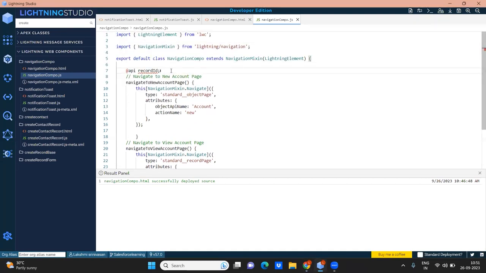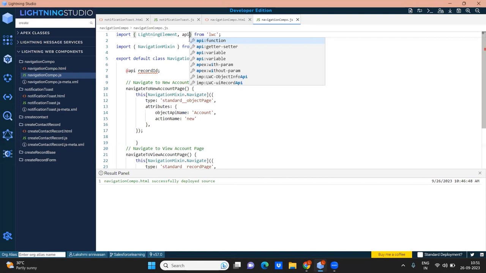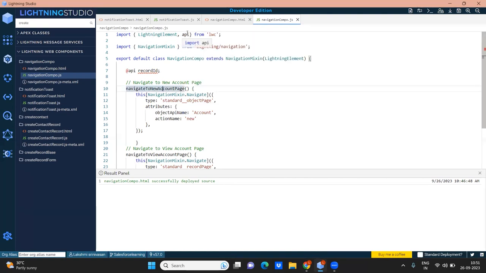So here we'll be exposing the @api recordId. That means we have to use the API decorator because we are using @api. Why am I exposing this recordId? Because I want to fetch the account details or record details, or view the record details, so that recordId has to be exposed. That's why we make this recordId an @api property.